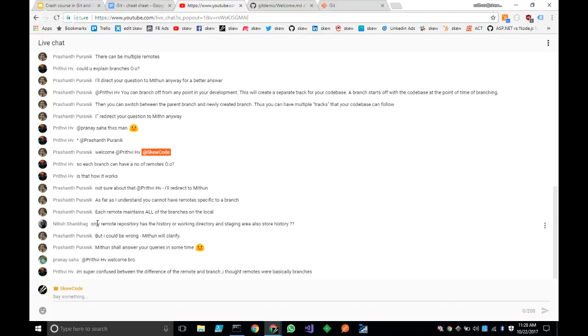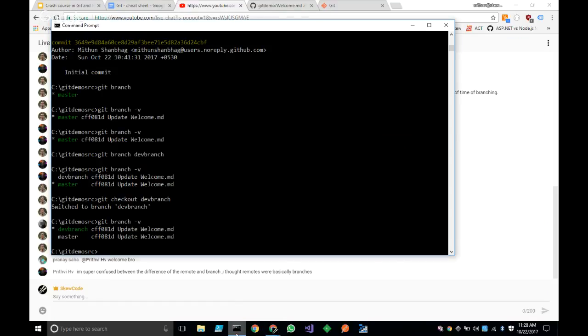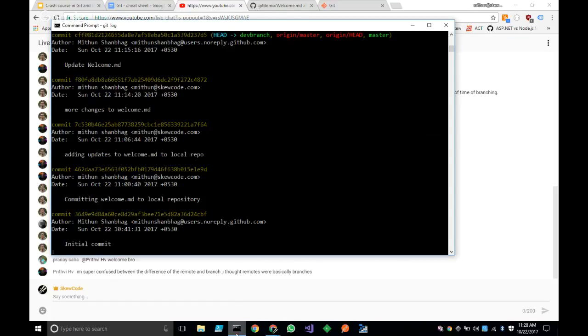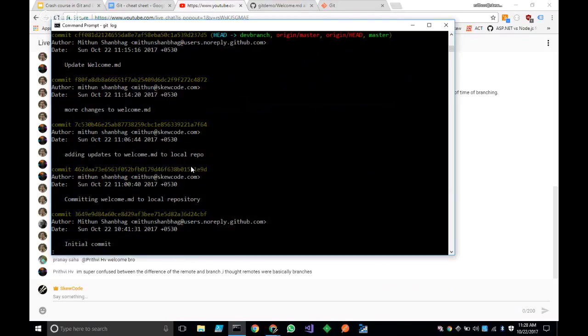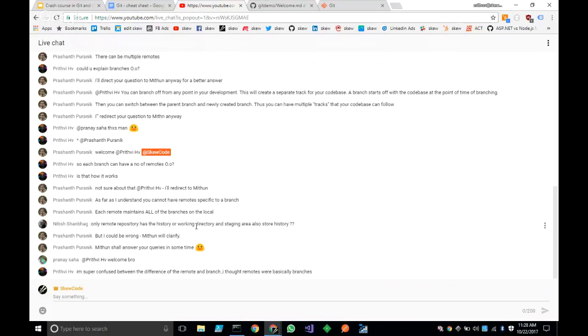Nitish has a question. Only the remote repository has history, or do the working directory and staging area also store history? So your local repository also has history. When you ran the git log command, it showed you the local history, right? This is all the changes you made locally, the list of commits that you made locally, as well as ones that you pulled down using git pull or git fetch. So history is preserved on both sides, and you synchronize them when you run a git push or a git pull.